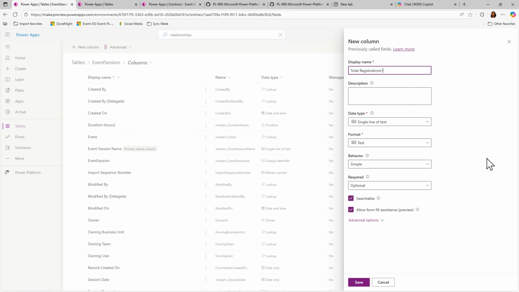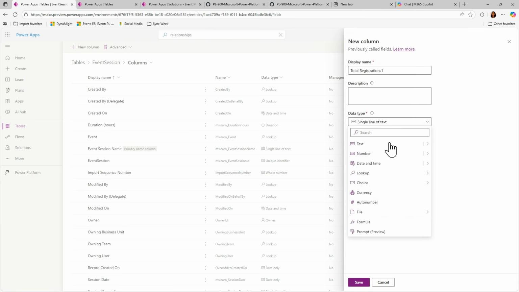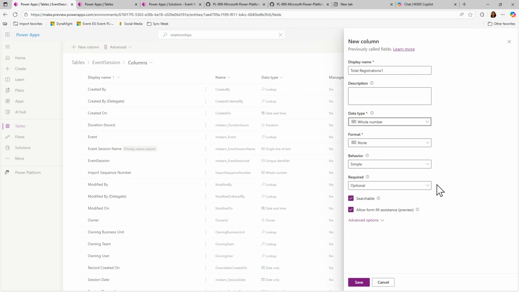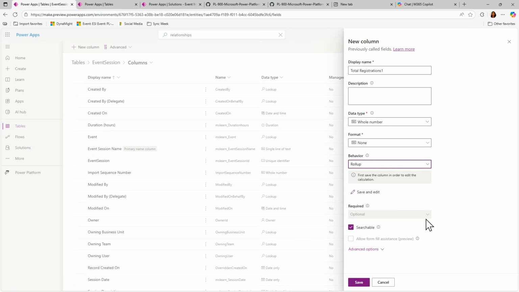And I think I already had this one added earlier. So I'm going to call this total registrations 1. And then the data type on it is going to be a whole number. And then the behavior on it, I'm going to make it a roll-up field. It's a simple calculated roll-up there. I'm going to choose roll-up here, and then I'm just going to verify it's selected and everything. And then I'm going to go ahead and save it.